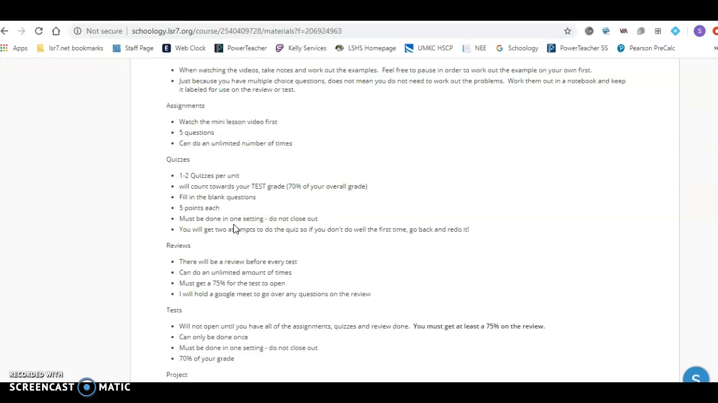There will be a review before every test. You can do these an unlimited number of times, but for tests to open, you have to get a 75% on the review. So sometimes you have to redo these because you can't do your test until you get at least a 75% on the review.